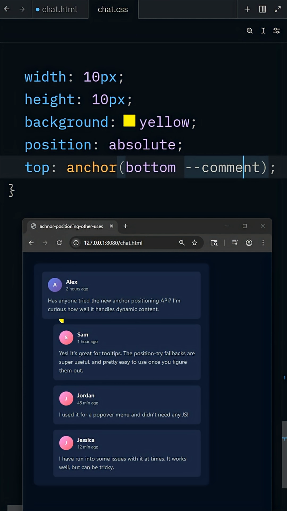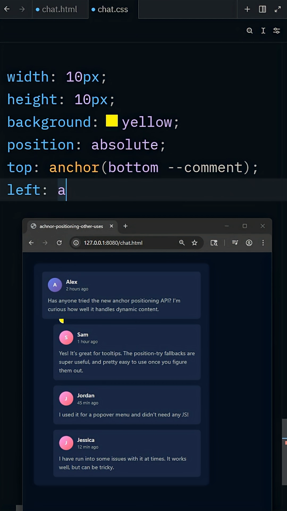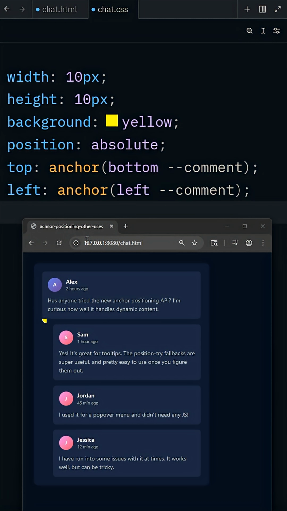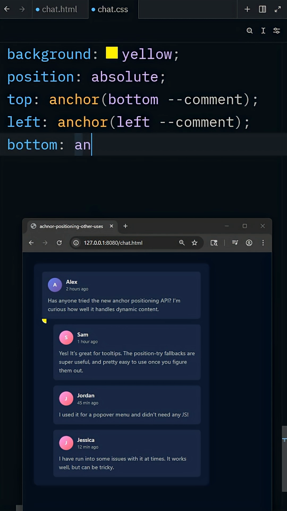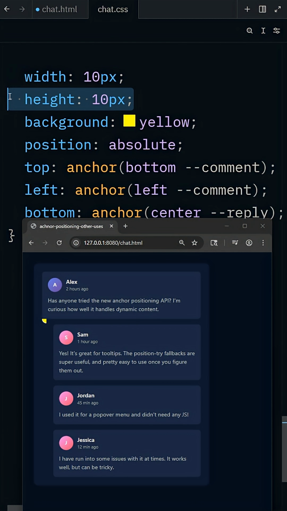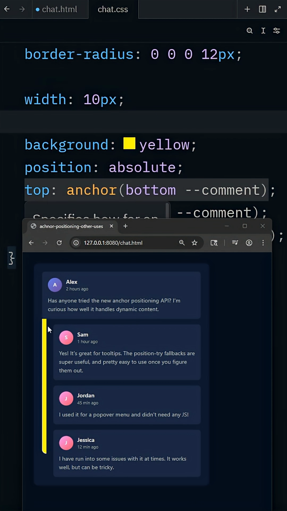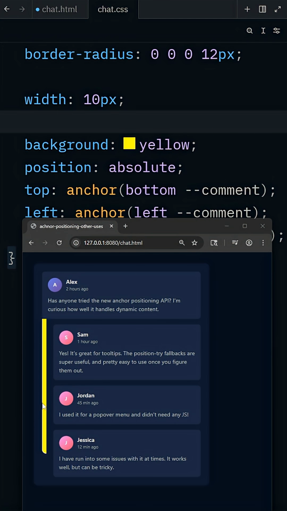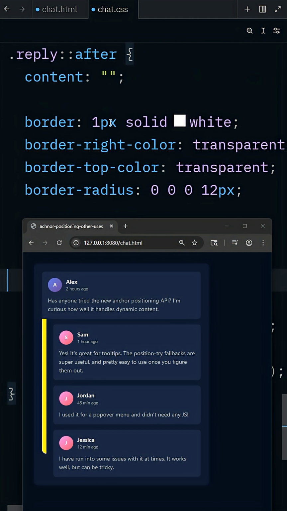The next thing I want to do is go and grab my left side, should be my anchor left, my comment. Then we can come in on my bottom, and we're going to say anchor to the center of each reply. And it doesn't look like it's working, but that's because I gave it a height. If I take that height off now, we can see it's stretching from the top here all the way down to over here. And for now, I'm going to turn off this background and just make the border a little bit thicker so we can see it a little bit better.